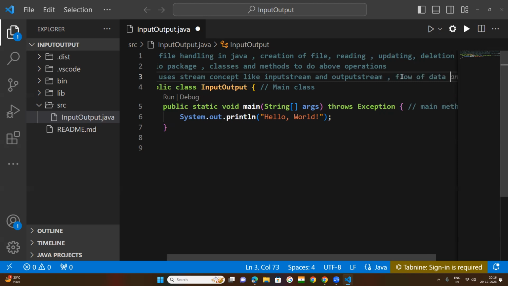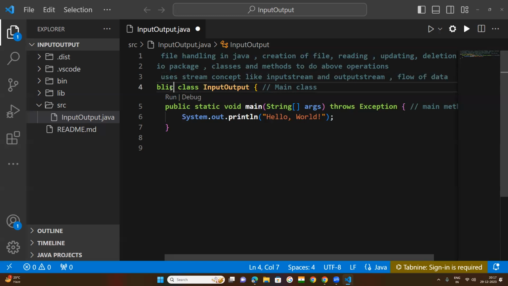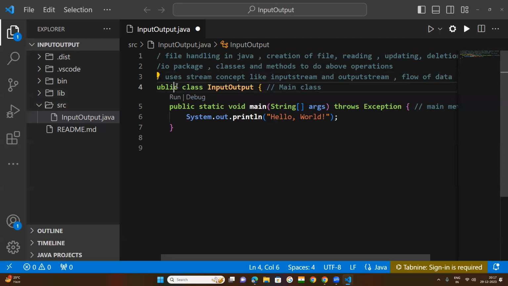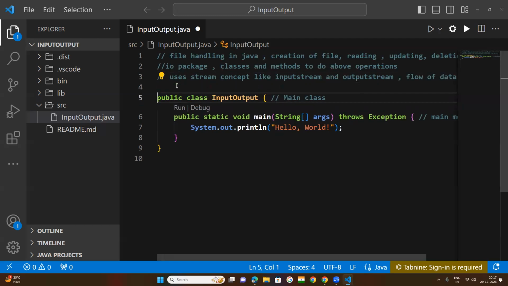Input stream means you are getting data from your standard input device, that is your keyboard. Output stream means a stream, a flow of data, to be given to your monitor. You can simply understand that. Now let us see how to write the code. First of all, we will create a file.